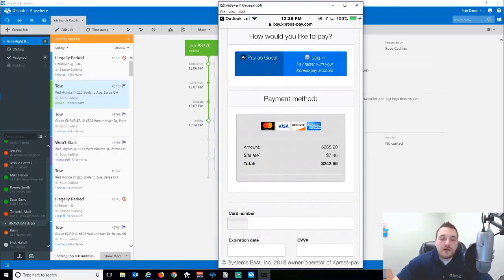As far as you're concerned, you're going to collect that entire $242.66, but $235.20 is going to be paid towards the call. That additional $7.46, part of that or whatever percentage ExpressPay takes, they're going to take it off of that. Right. So in your bank account, you're going to see a different amount than what we applied to Dispatch Anywhere. Dispatch Anywhere is not going to account for the site fee. That's going to be taken care of separately because you pay that to ExpressPay. Right.